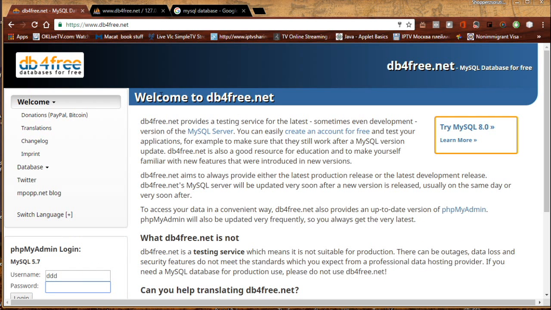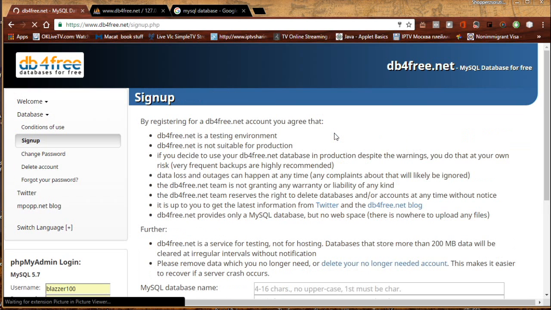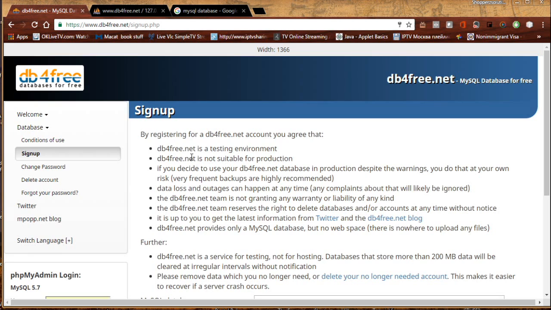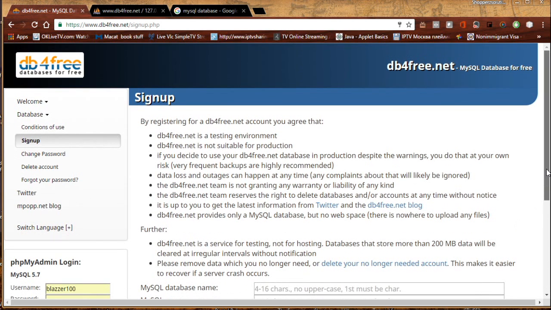So anyways, all you simply do here is you just read and then you click on create account for free. And I think I already created my account. So when you go here, you see by registering, it's free for testing and production and whatnot. If you decide to use your database for free in production despite the warnings, do it at your own risk, because guess what? It is slow as hell. Do not put stuff here that you will probably need permanently. It's just for testing purposes, as the creators of this database say. It's just for testing purposes, or to troubleshoot or that kind of thing, or just for practice. If you're someone who is new to MySQL, this is a good thing to use to practice with.